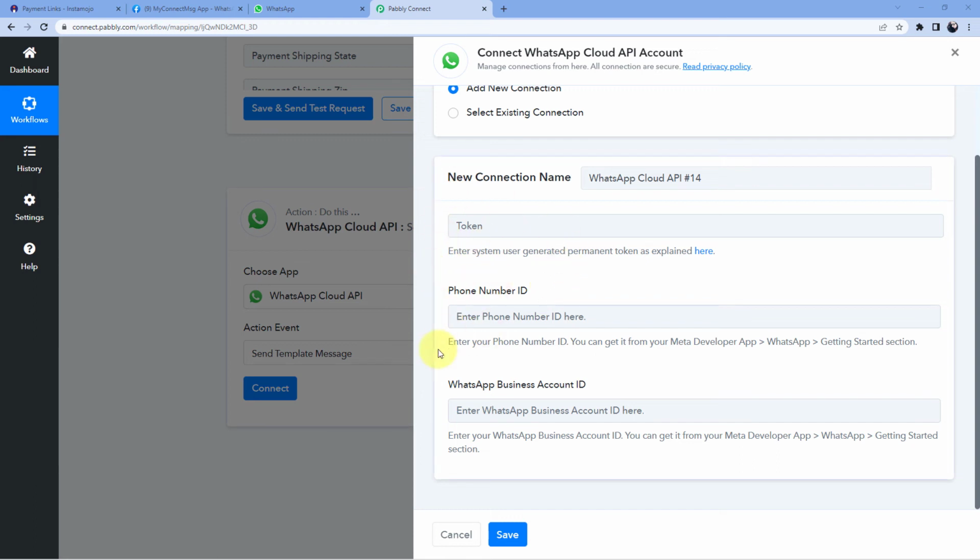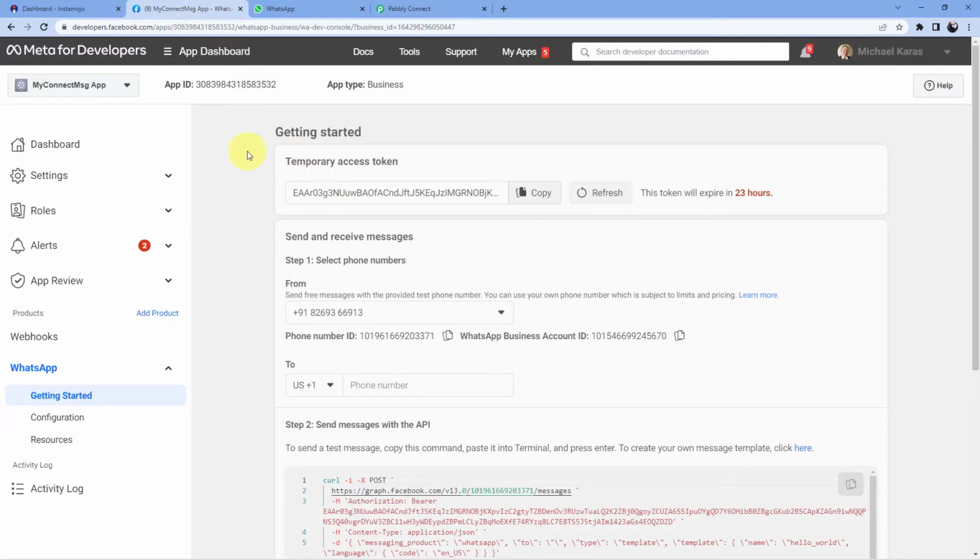To collect these details, I'll take you to the business app which I have created inside Facebook for Developers for using the WhatsApp Cloud API. So guys, this is the dashboard of the app which I have created for my WhatsApp Cloud API account. What are these apps, what is this dashboard, and what are the details we can see here? For that, as I told you, you can see the reference video which we have created for the WhatsApp Cloud API account. When you set up your own WhatsApp Cloud API account, you will reach this dashboard.